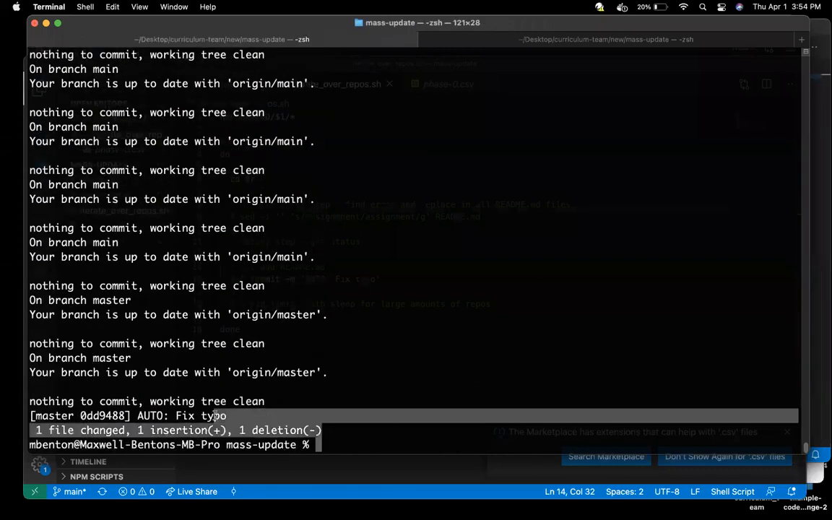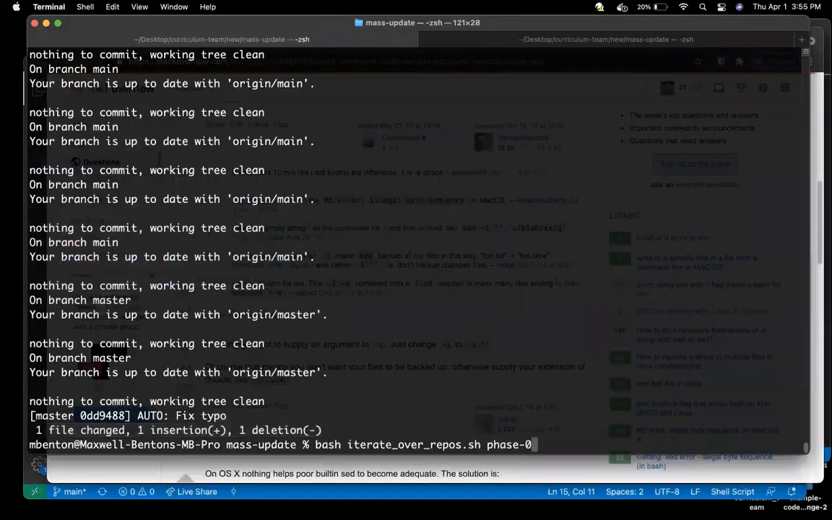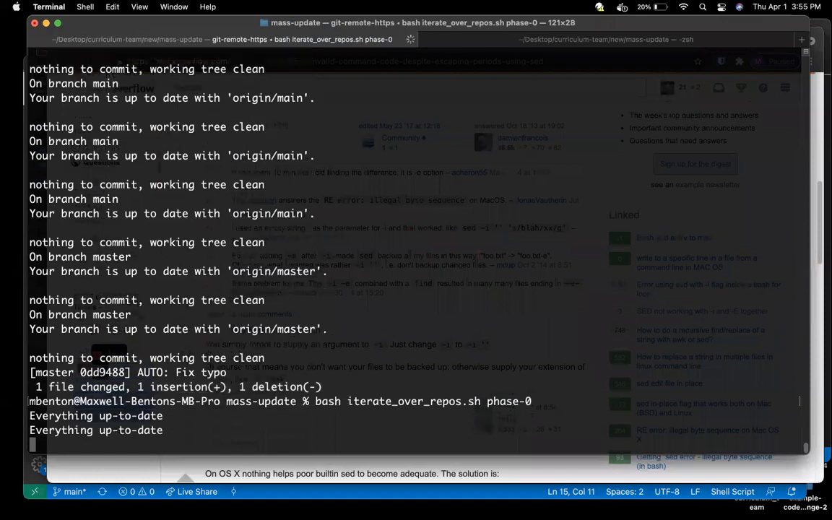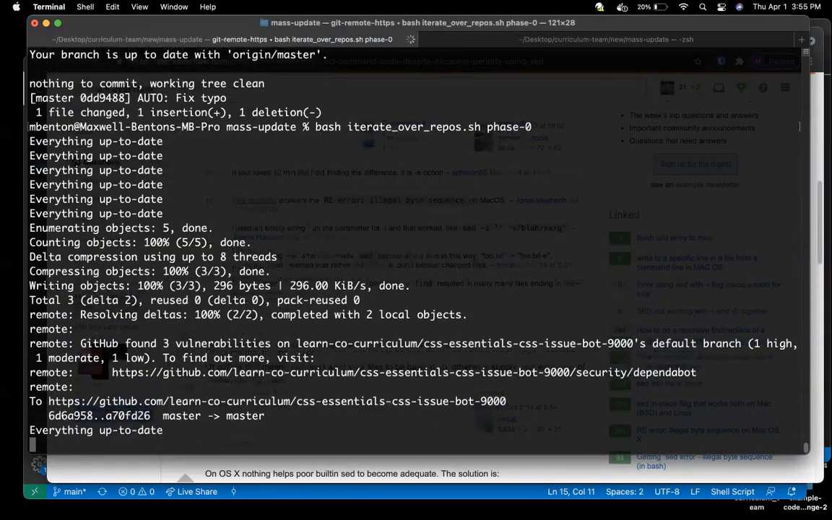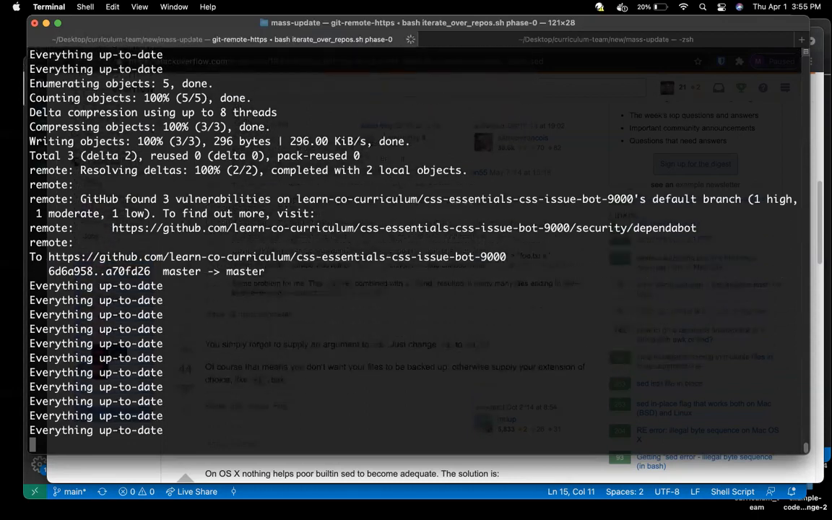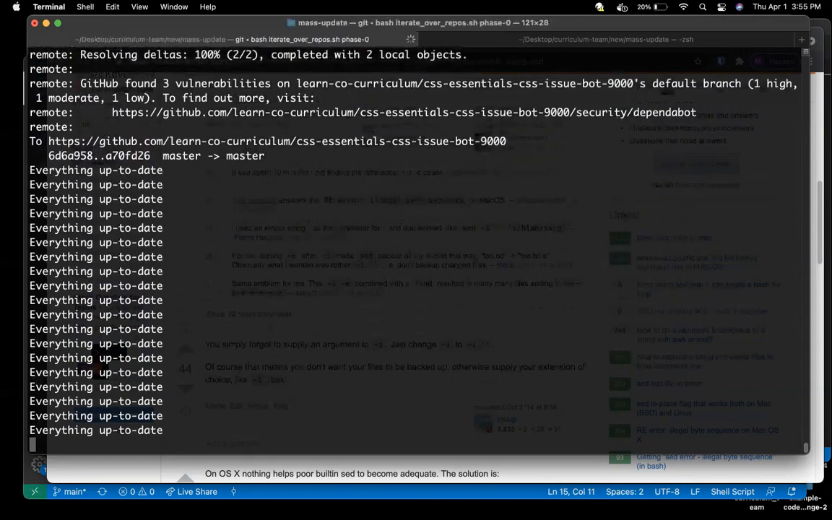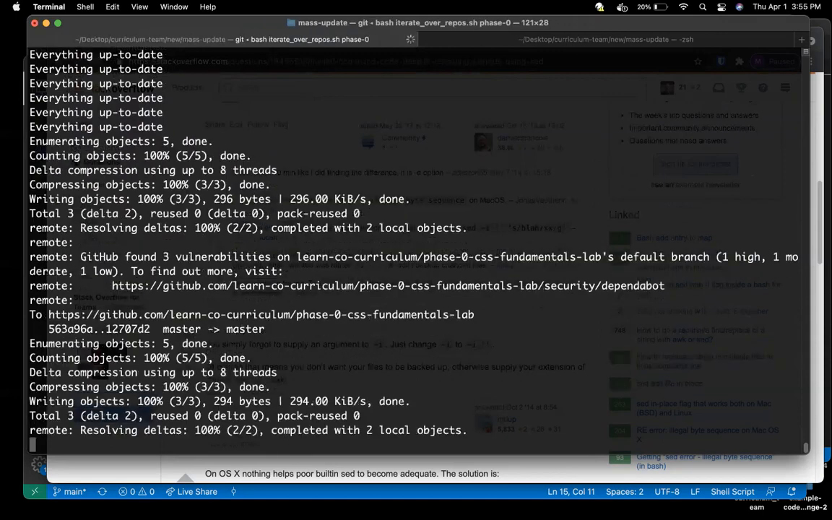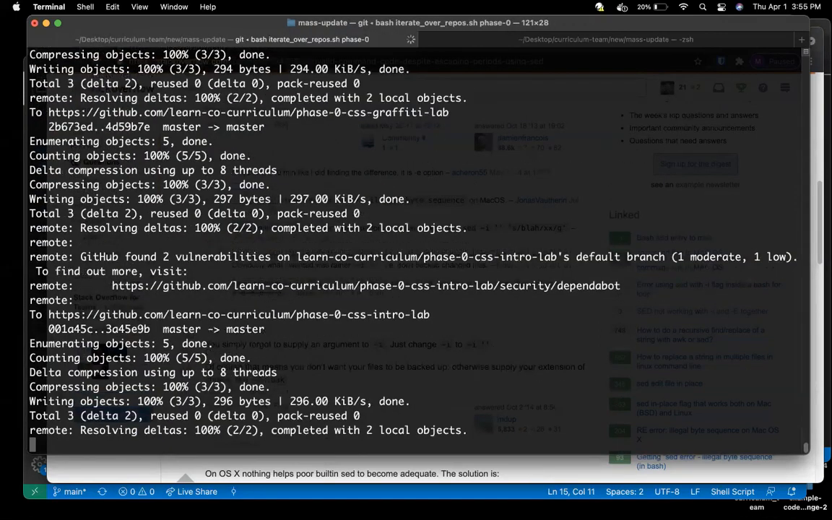Cool. So it's definitely committed a bunch of stuff. It would be really cool if we had the workflow up and running. This would be great. It's still already pretty darn cool. It is certainly much faster.